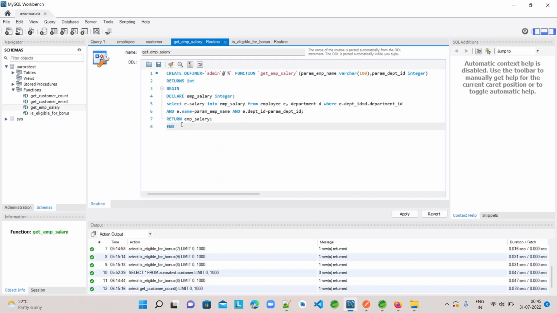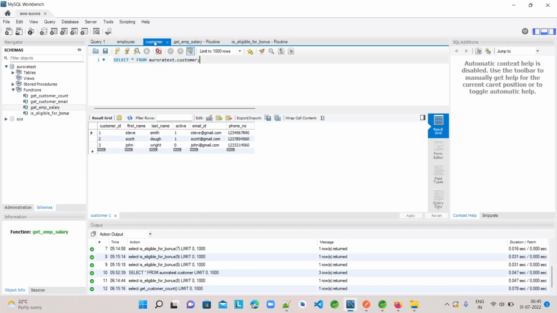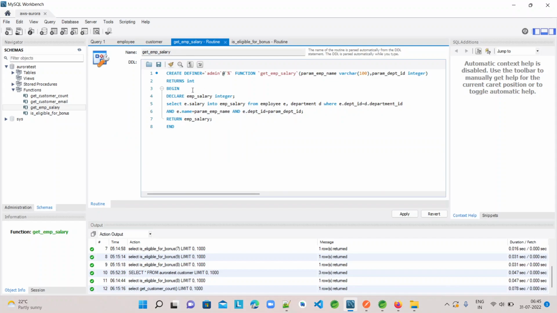In today's video, we will talk about how to call the functions which are there on the employee table. In the last video, we talked about the functions that are there on the customer table, right? Now we will talk about the functions that are there on the employee table. This is the employee salary function which accepts the employee name and the employee department ID, and it runs some query and gives the employee salary.